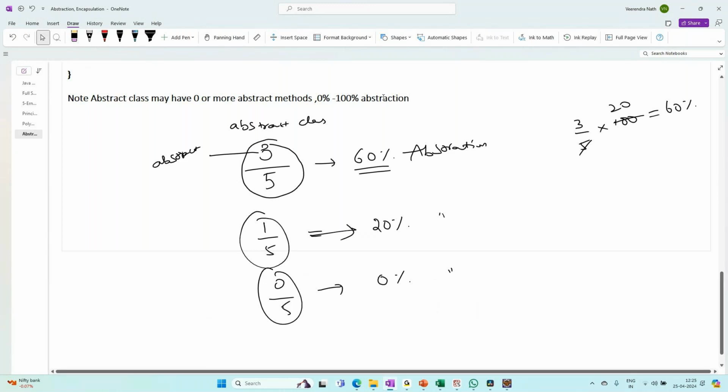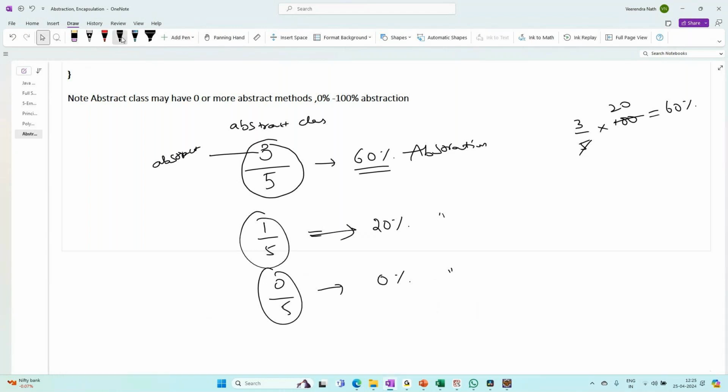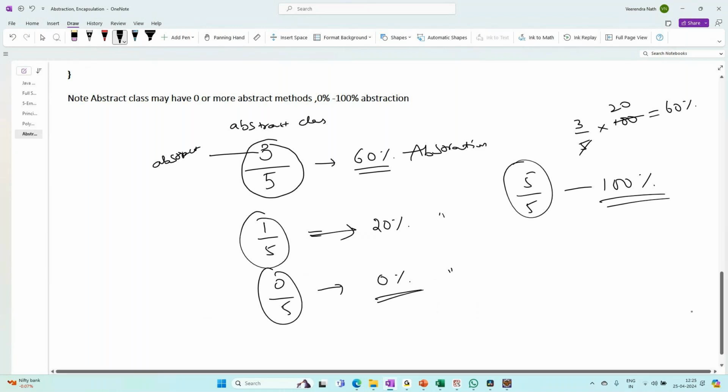So it all depends on how many abstract methods you have. That's it. There can be zero, which means 0% abstraction. Everything can be abstract. Now, for example, 5 out of 5 are abstract. Then how much percent? 100% abstraction. So it can range from 0 to 100%. Understanding? Okay.